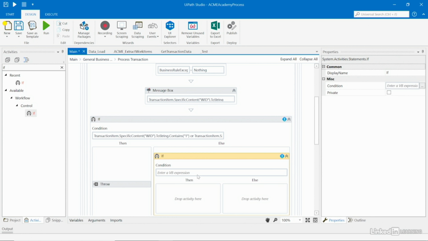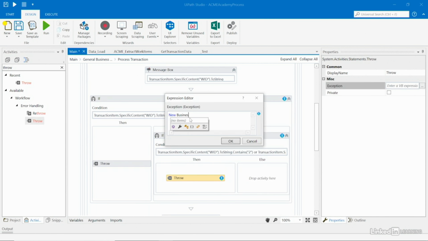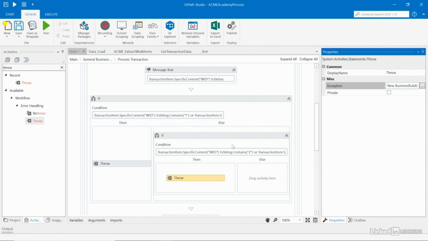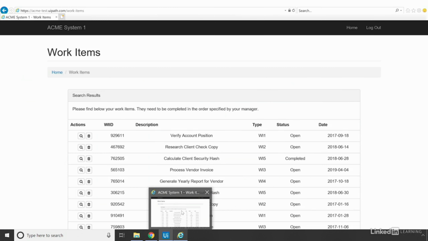We'll copy the syntax and make some small changes. Make it 2 and 4 instead. This time, rather than throwing a system exception, we're going to throw a business exception. New business rule exception. And this time we'll say the work ID contains a 2 or a 4. We don't need anything in the right-hand side because if the case processes without throwing an exception, it will be deemed automatically to be a success. Let's make sure the Acme application is closed down.